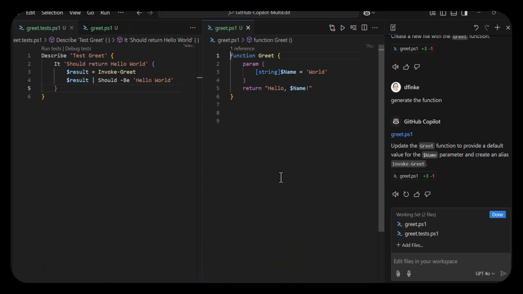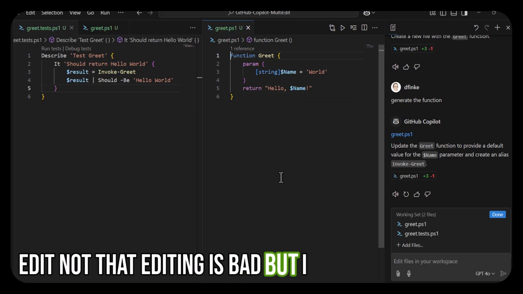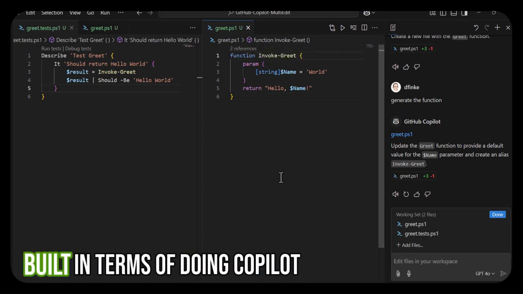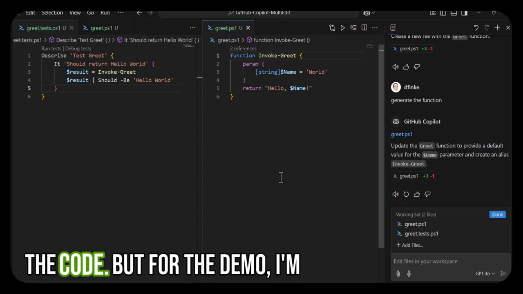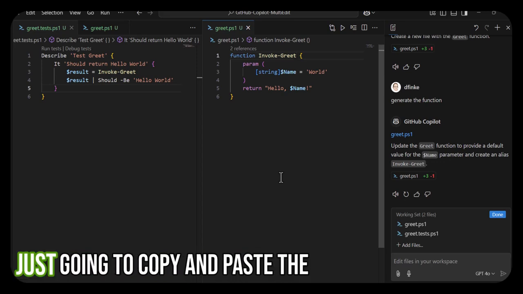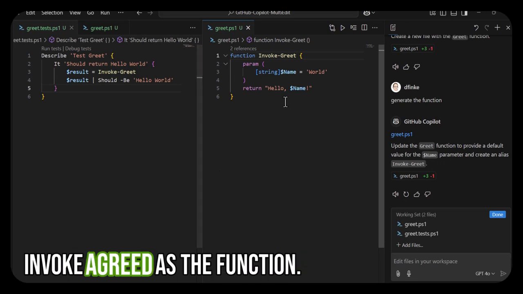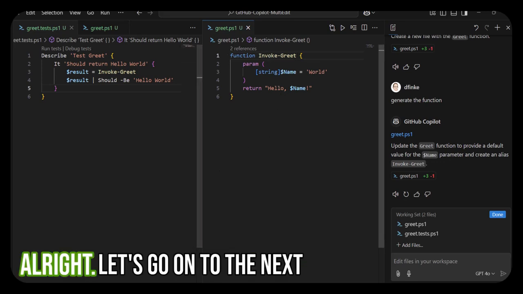I'd try not to edit. Not that editing is bad, but I prefer just to get my muscle built in terms of doing Copilot edits and using AI to generate the code. But for the demo, I'm just going to copy and paste the invoke greet as the function name. All right, let's go on to the next one.